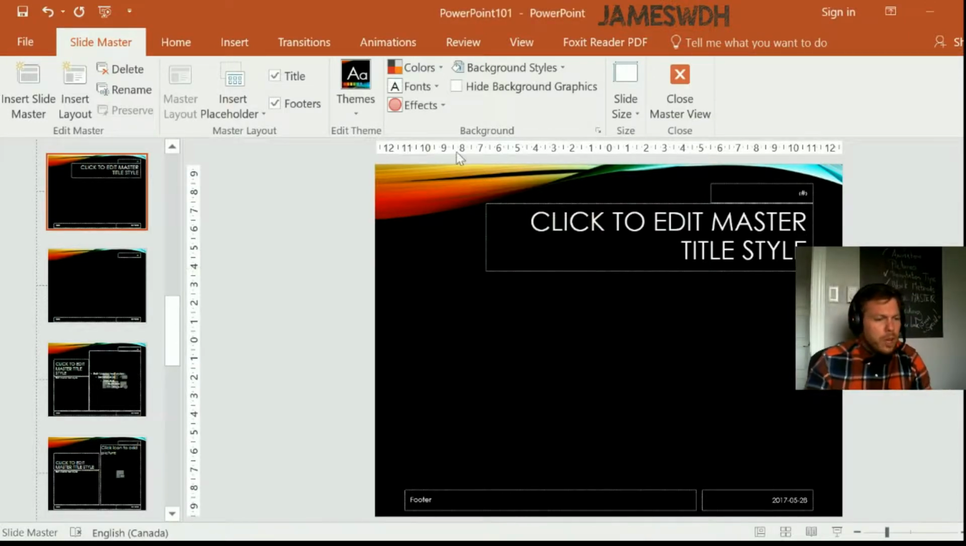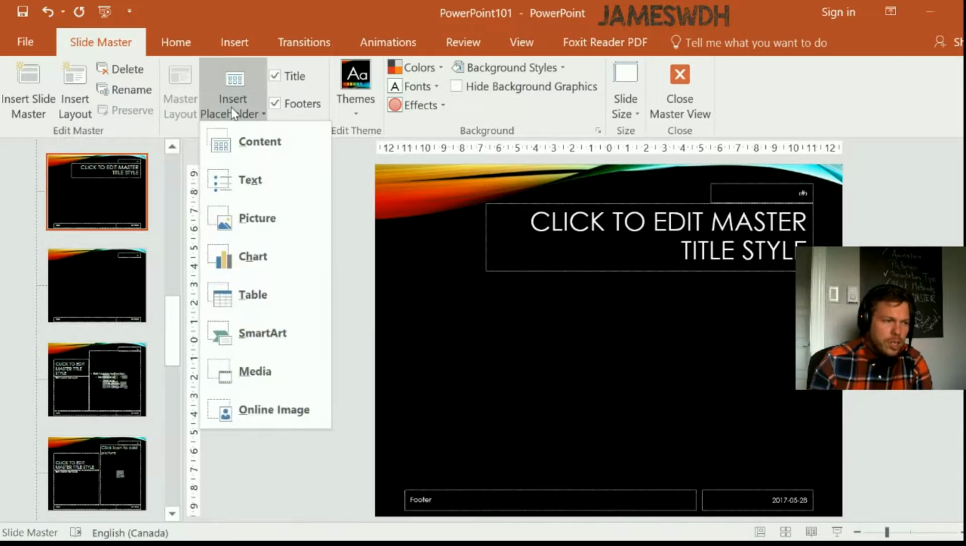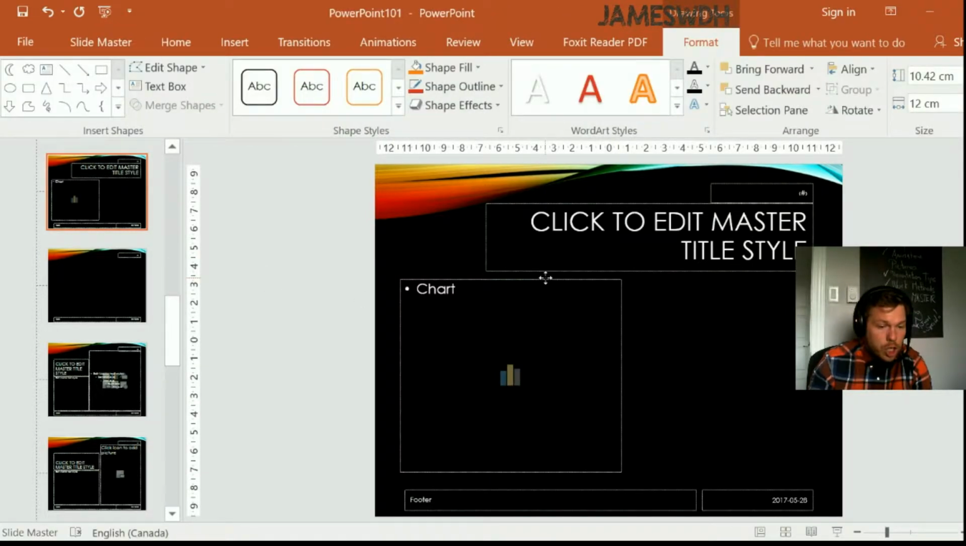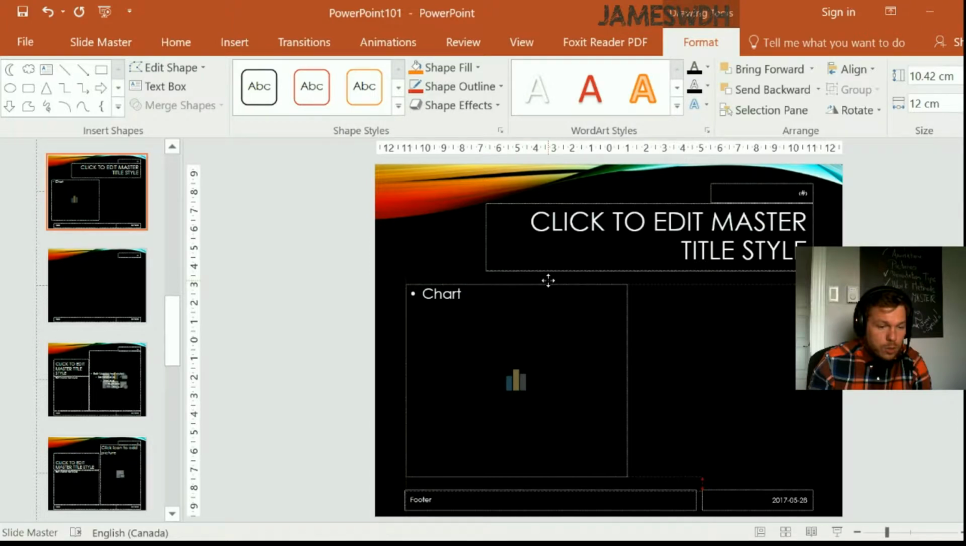Because I want people to always have the same chart layout. So if you're inserting a chart layout, I'd recommend using chart here, a placeholder chart. And so you see, I drop this and I draw it, and it will put a chart box here, which will encourage the users to select a chart.